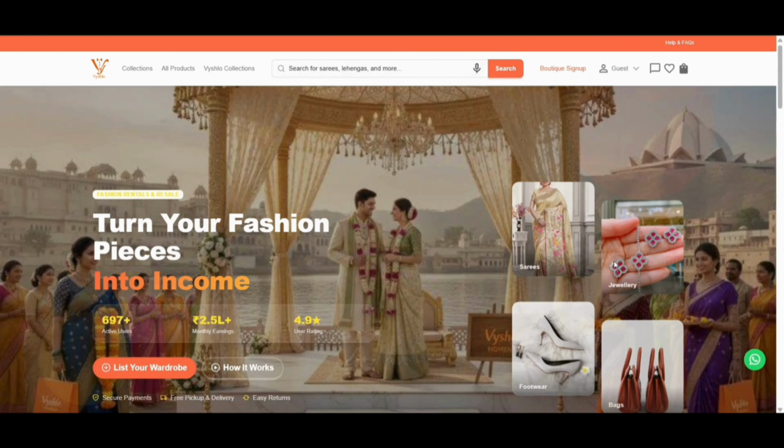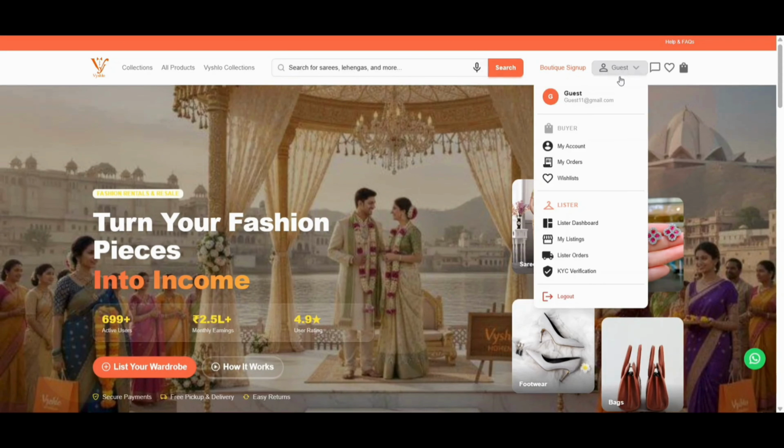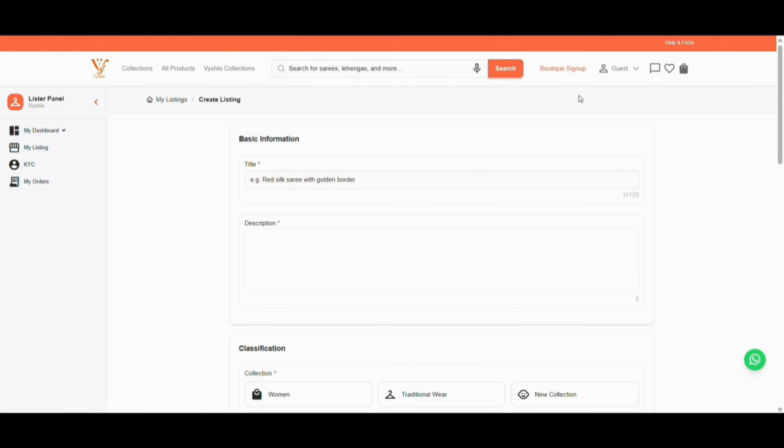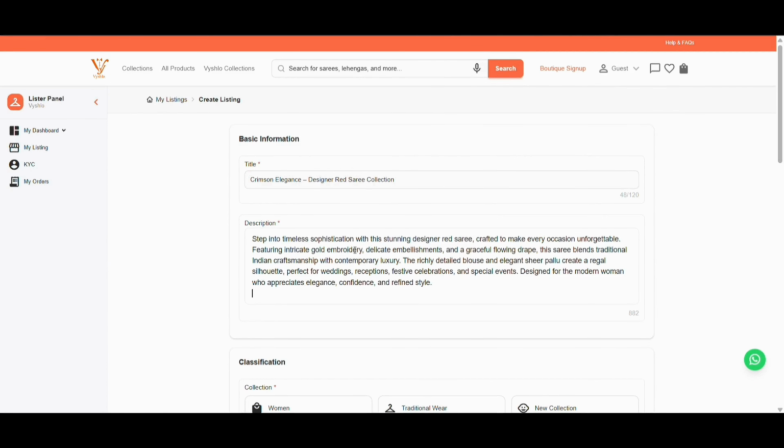List a new item. Next, navigate to the user menu at the top right, look under the Lister section, and select My Listings. Click the Create Listing button to launch the product upload form. Begin filling out the basic details for your item. Enter a descriptive title, then add a thorough description detailing the outfit's styling, embroidery work, and best occasions for wear.